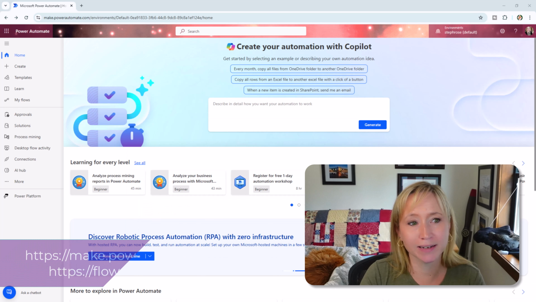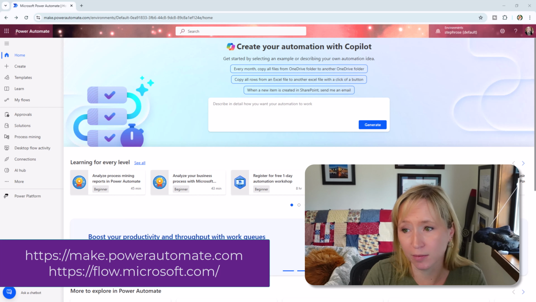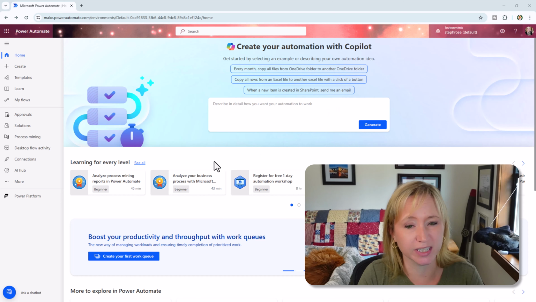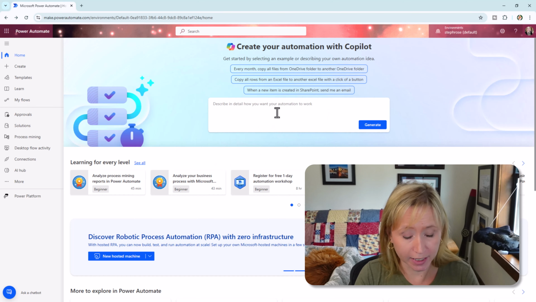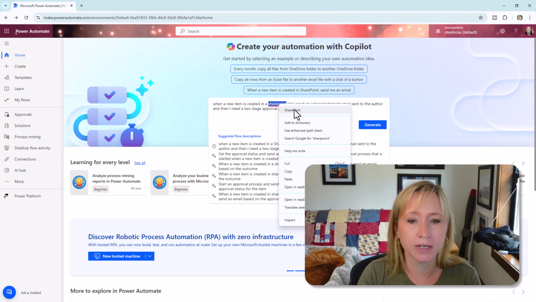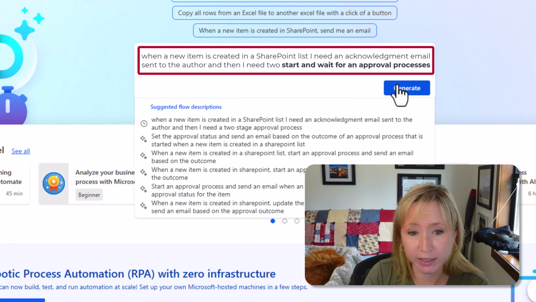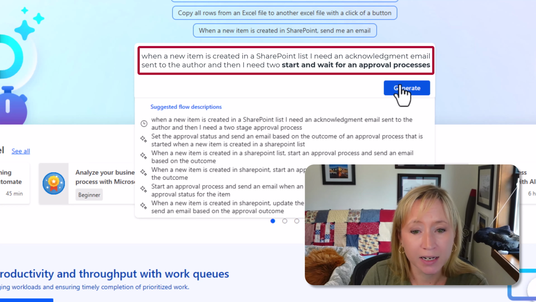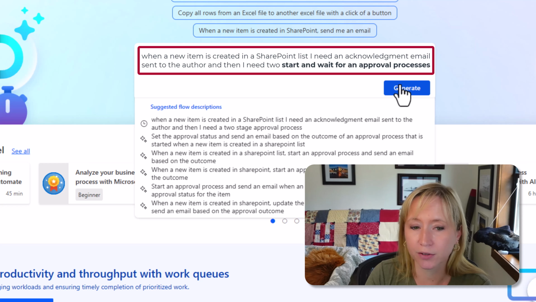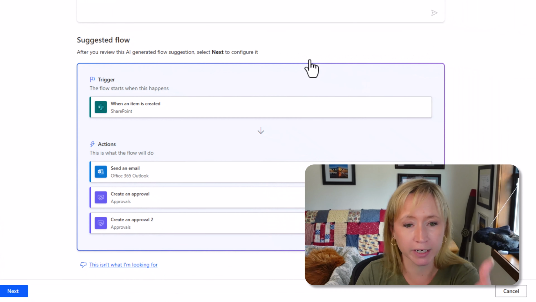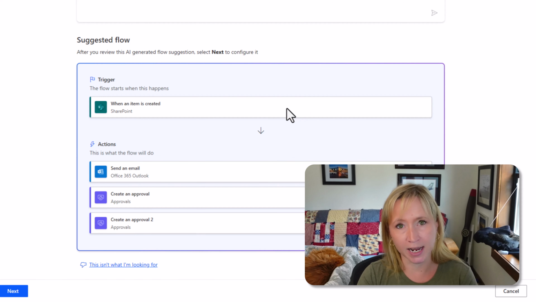Here we are at make.powerautomate.com. You can always just go to flow.microsoft.com and that'll redirect you here. It's easier to type. And for fun today, we're going to enter a prompt into Copilot. When a new item is created in a SharePoint list, I need an acknowledgement email sent to the author, and then I need a two-stage approval process. We're going to hit generate and look what it built for us. Exactly what we're looking for.